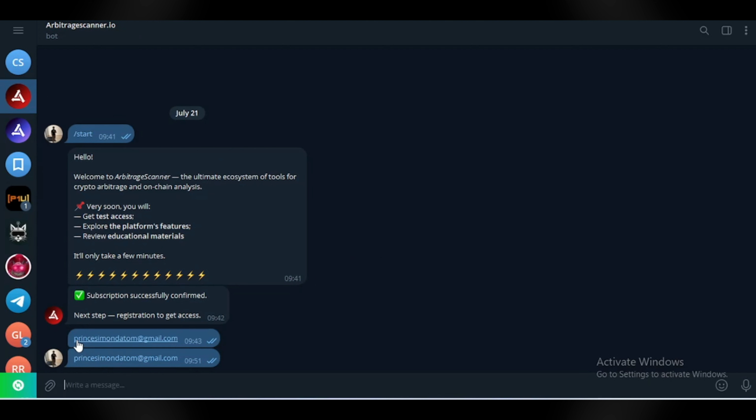Then finally, they're going to ask you to provide your Gmail, the Gmail you use to sign up into the platform, right? So once you give them the Gmail, you sign up into the platform, then they will grant you access to that account, or they will grant you 1 day access to that account. That's basically the process I took right here.